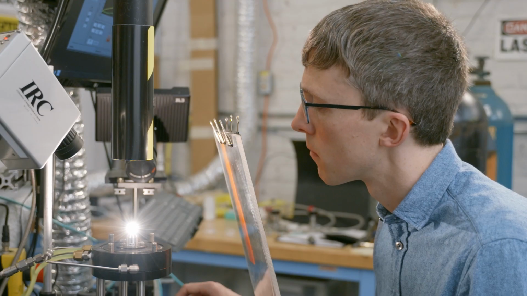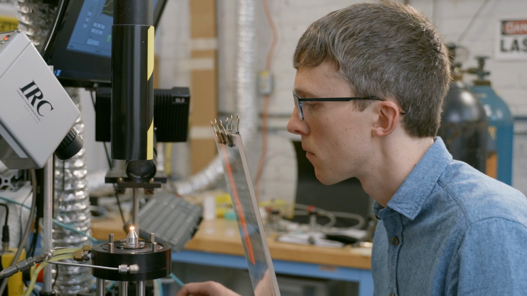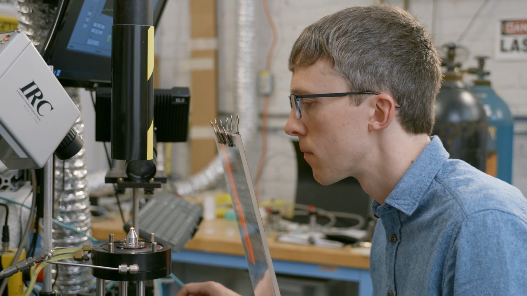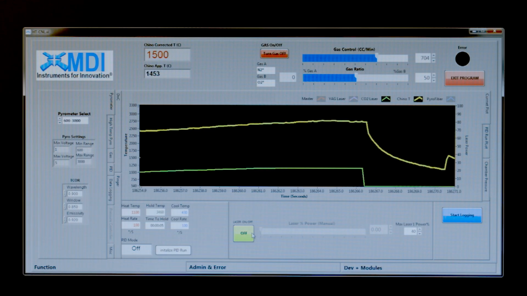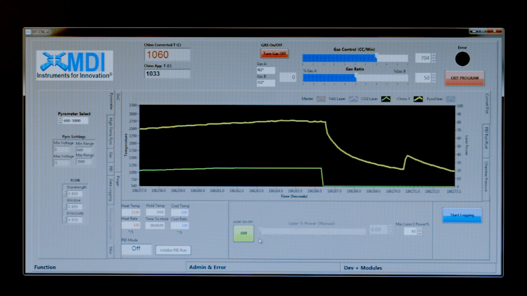at whatever rate they would like. So if they're interested in the cooling behavior or perhaps recalescence of their samples, all of that can be captured very easily from the software interface.